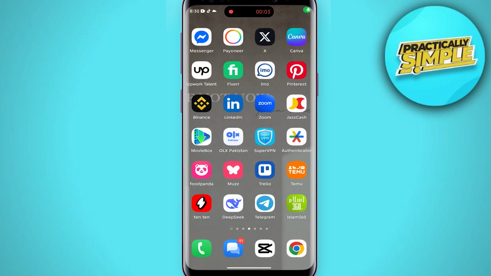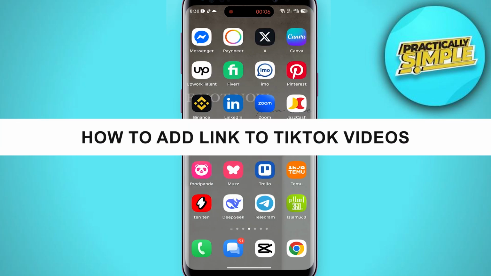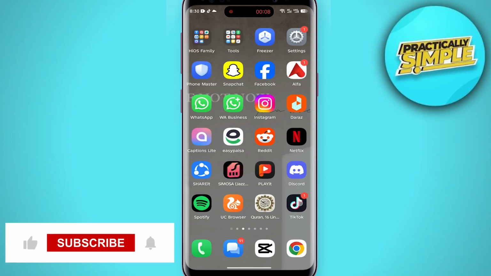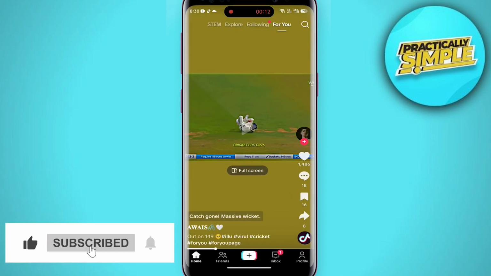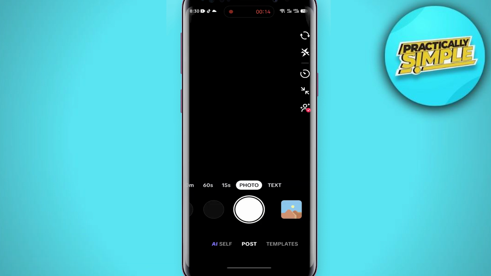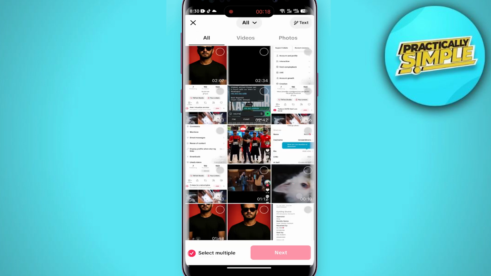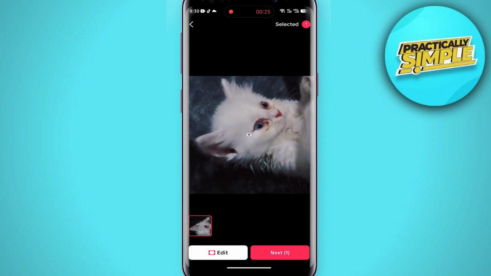In today's video, I'm going to show you how to add a link to TikTok videos. Open up the TikTok application, tap on your profile picture and tap on this plus icon. Now simply select any video like this and then tap on this next here.